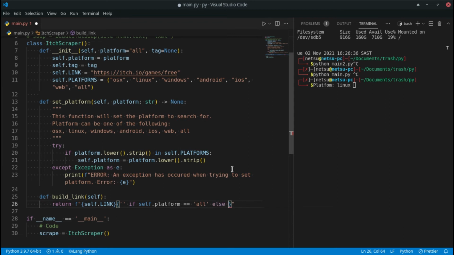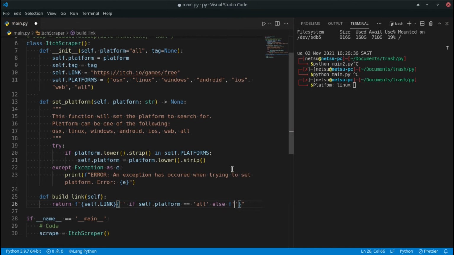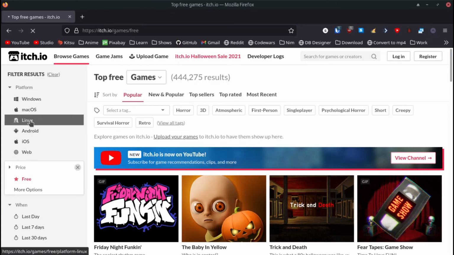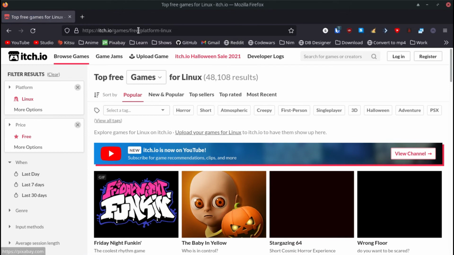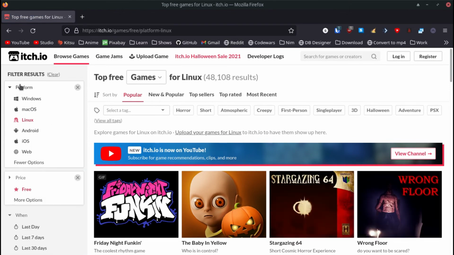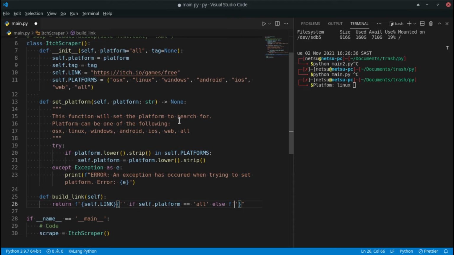Else. And in here, we can just say another if string. This is optional. You don't have to make an if string within an if string. You can use a different way of formatting this. But anyways, you'll notice if we go here to platform, let's say Linux, then we get platform dash and then the platform. We try the same with Mac, platform dash OS X, as you can see there.